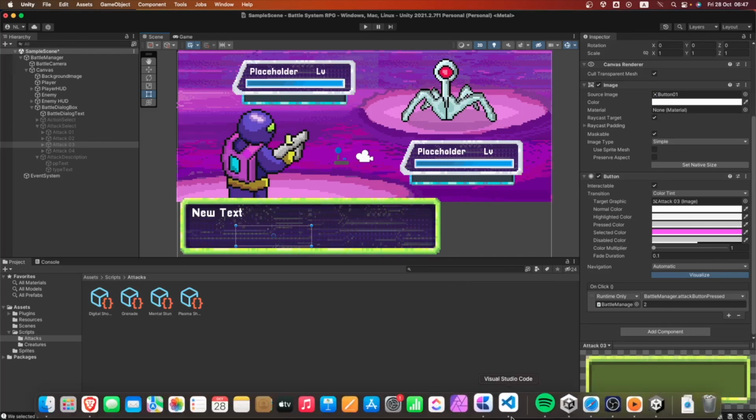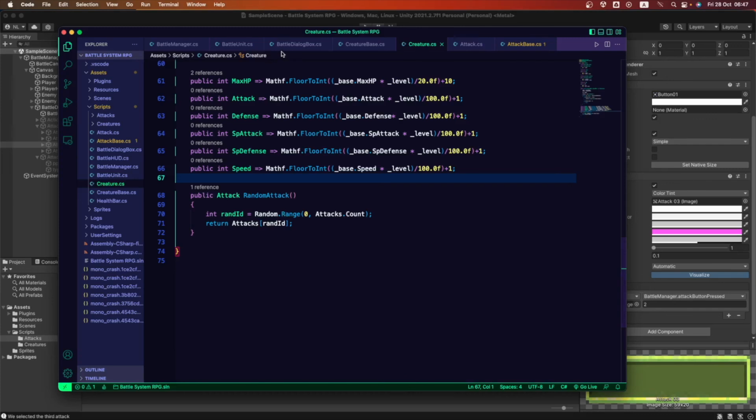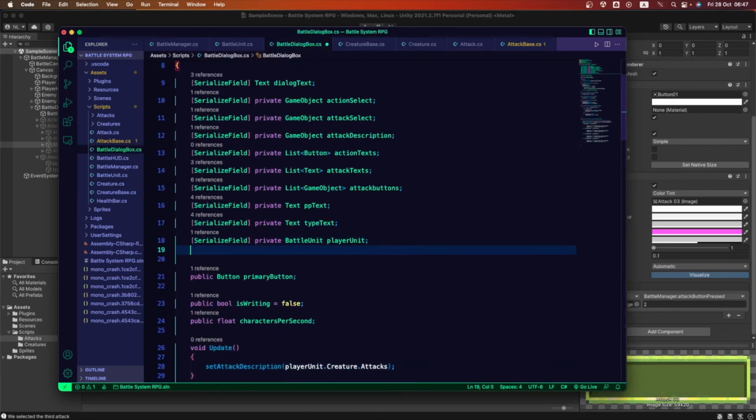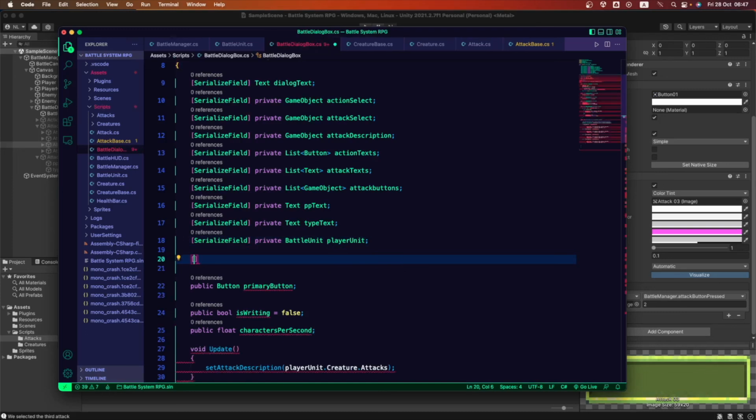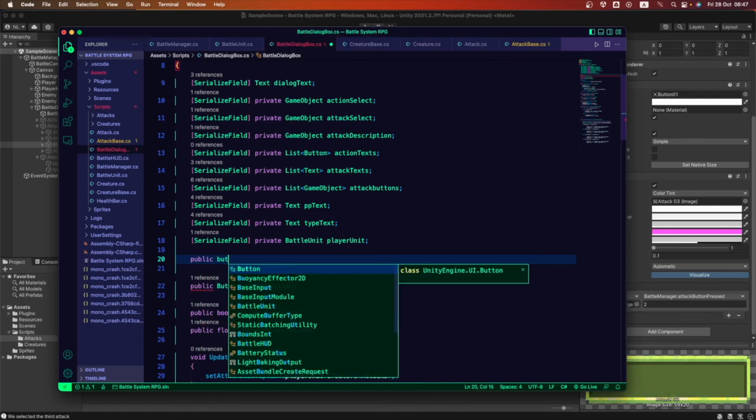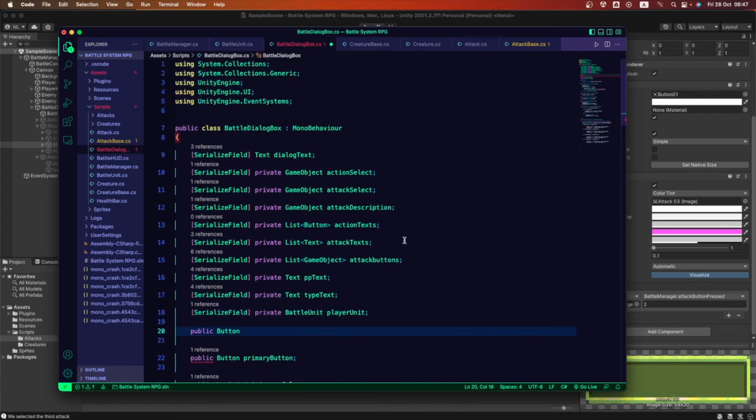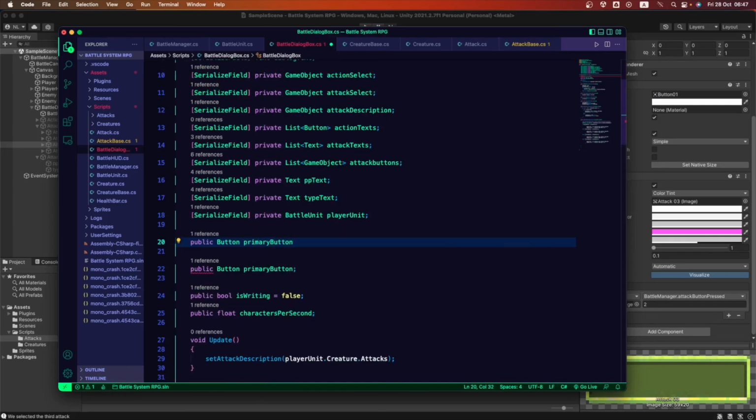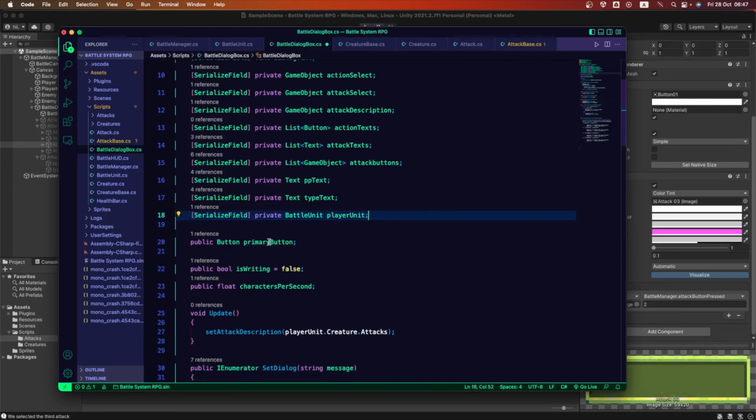Okay, so let's go back into VS Code. Let's go back into our battle dialog box, and we're going to set a new variable here. This is going to be a public button. We're already using the Unity Engine UI. This is going to be a primary button. Oh yeah, we already had this one. We just weren't using it.